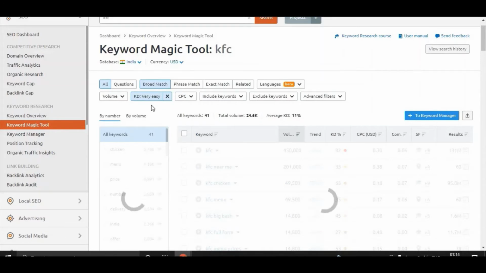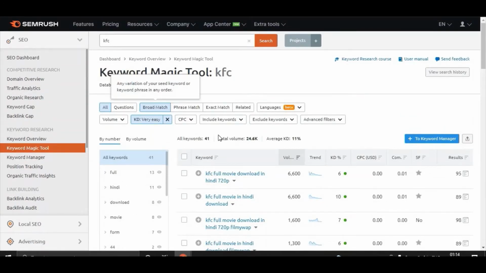So if I'm starting out a business or a small business or a blog, I'll say, hey, I'm just interested in very easy keywords. I hand pick those keywords. There are 41 such keywords with a volume of 24,000 traffic, and the average keyword difficulty is only 11%.